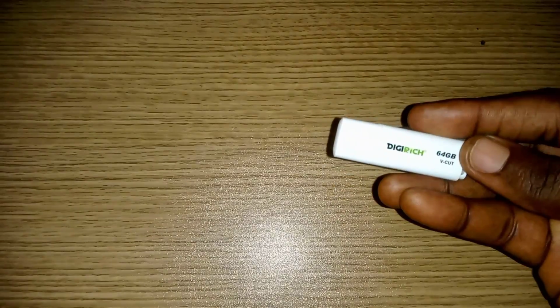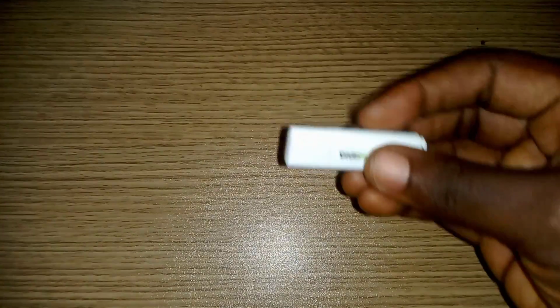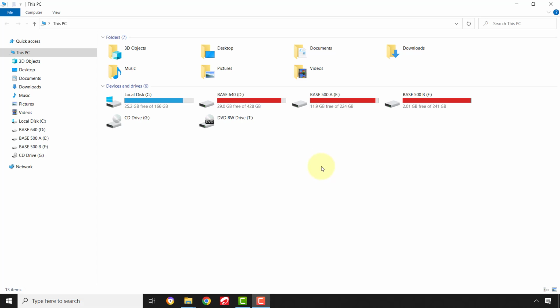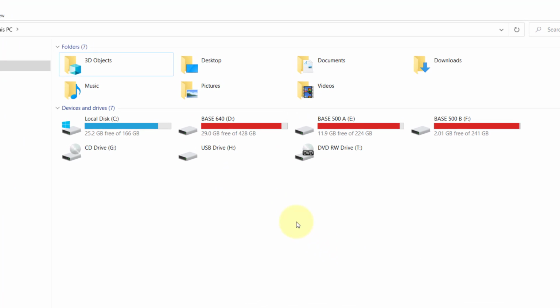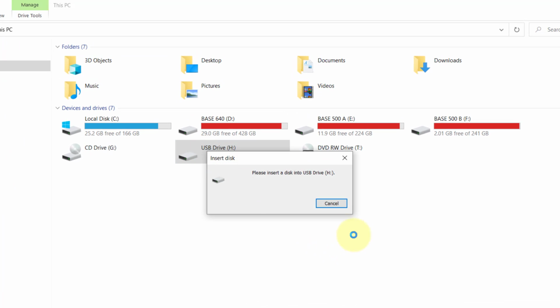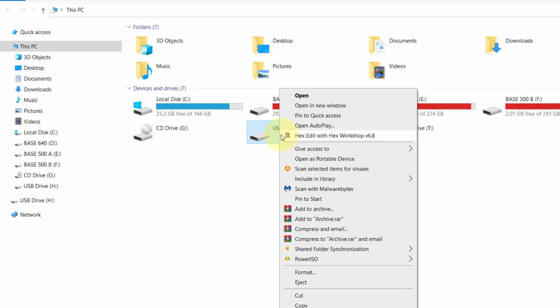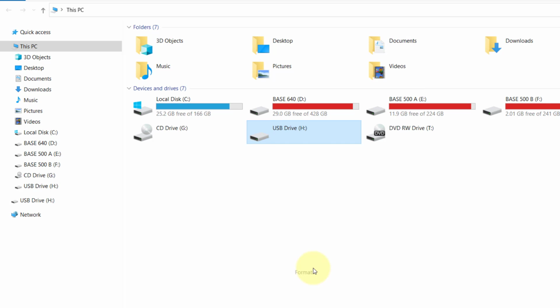Now, let's fix the other flash drive. This one is going to take a different approach. I'm trying to open the drive but getting this error. Now let's format it and see what happens.